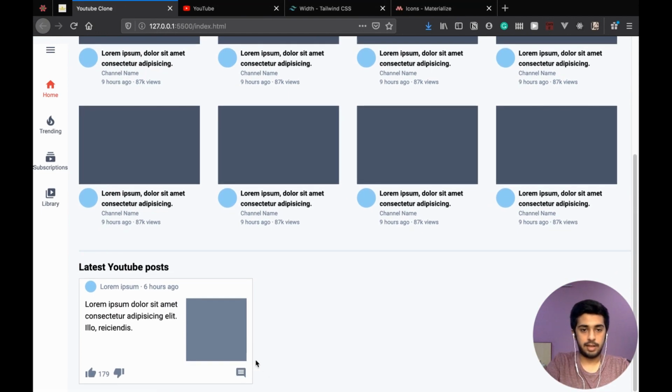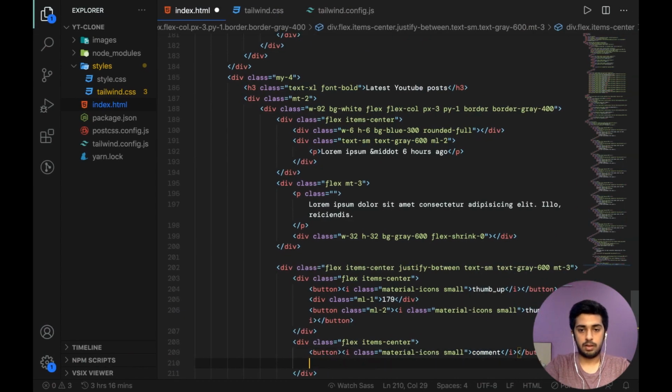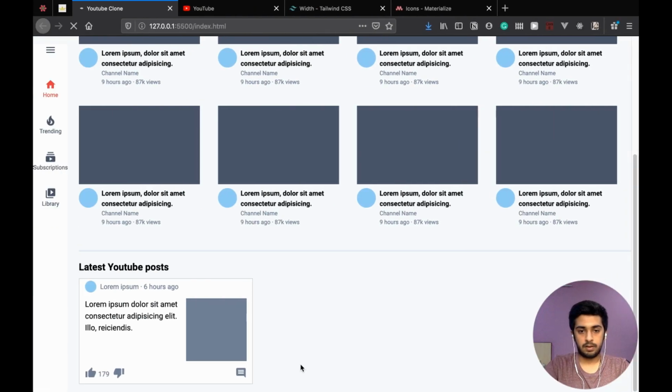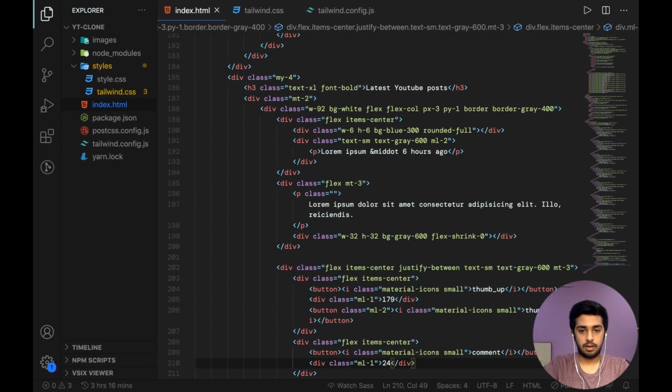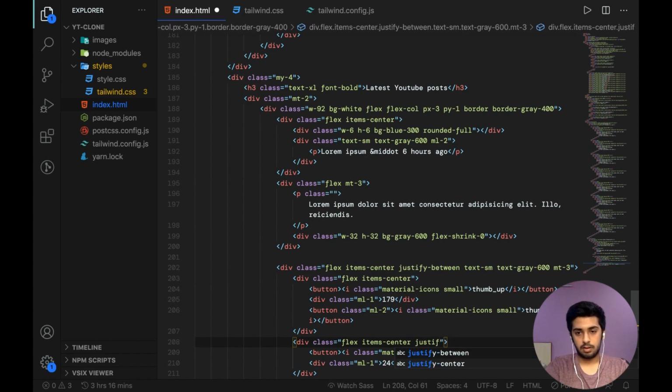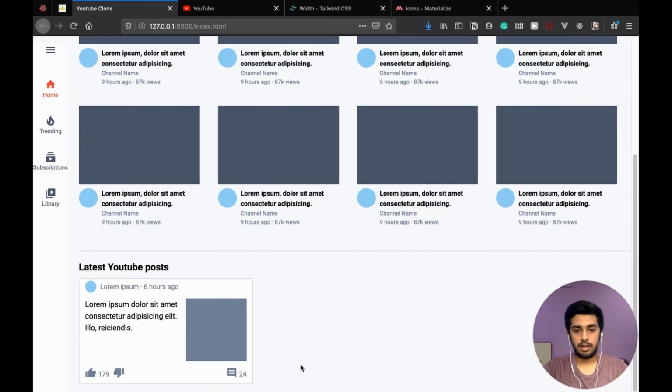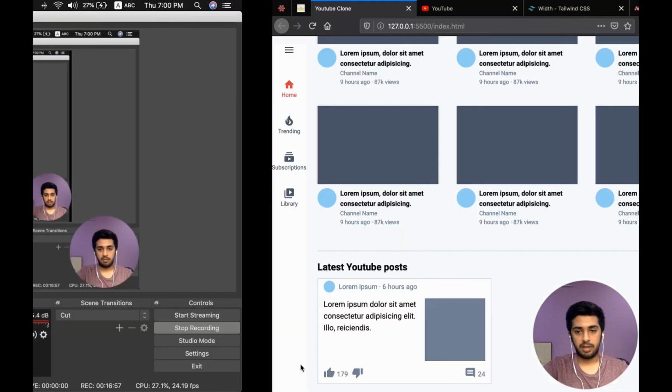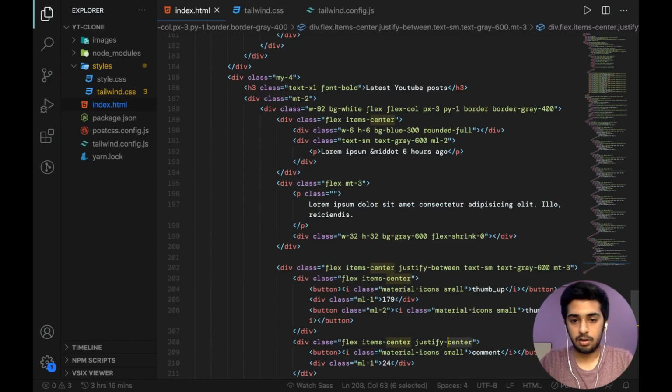Yep, it's on this edge. Now another div with a little bit of margin, class ml1. Now this is the comment counter. Let's say 24. Okay, and we need to have item center justify center as well, I guess. I don't think we need that, but never mind, we'll fix that later on. The text is not that well aligned.